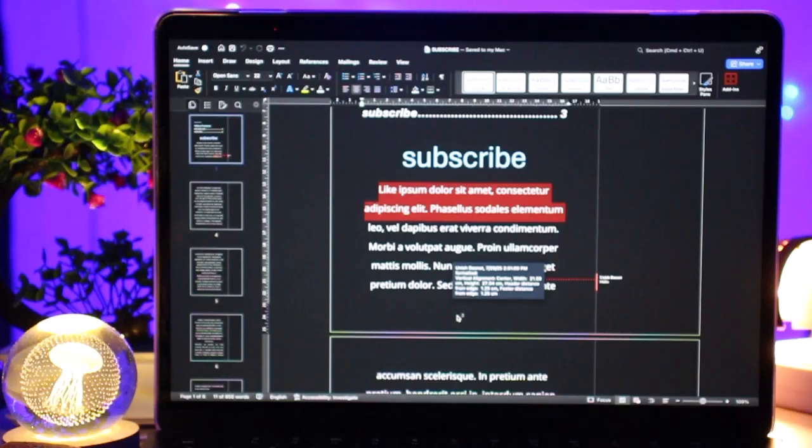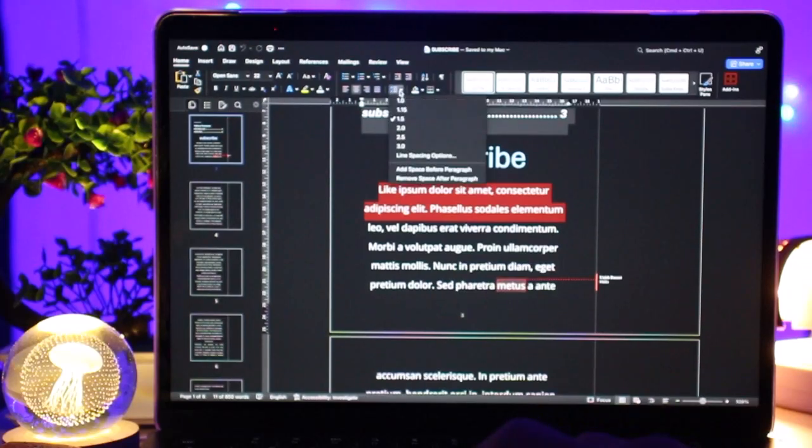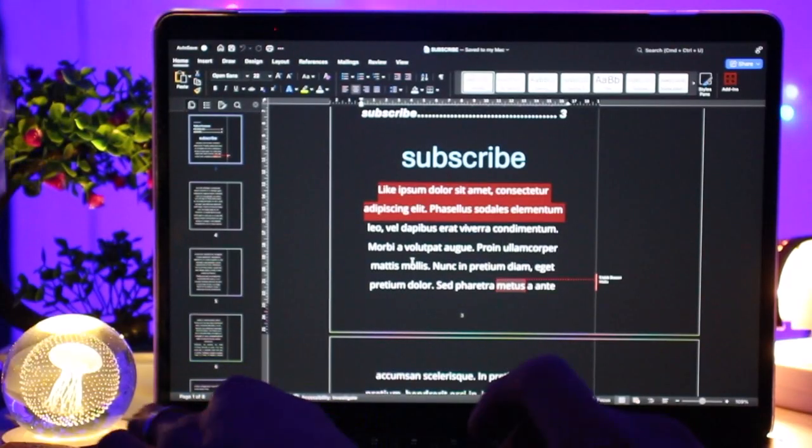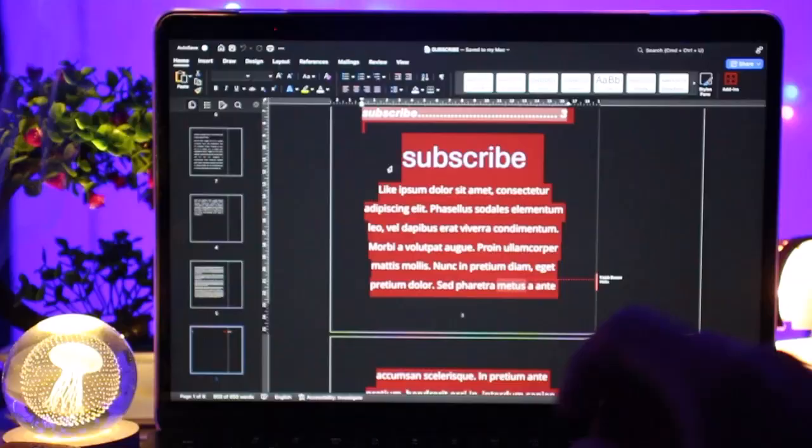If spacing looks off, click the Line and Paragraph spacing over here and you can simply select one of these and it will automatically change it. If your font looks inconsistent, then simply select Command A or Ctrl A, that is Control A, and you can select all your text and change the font size.